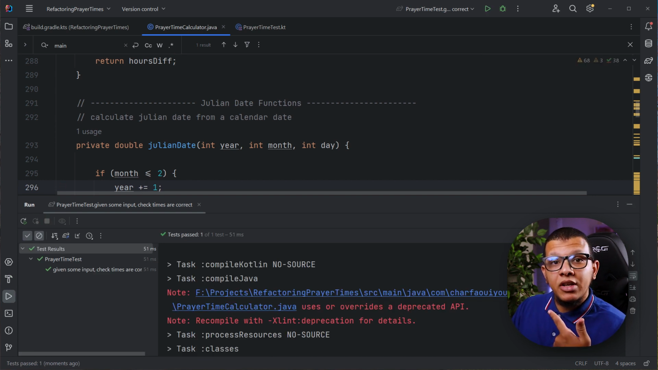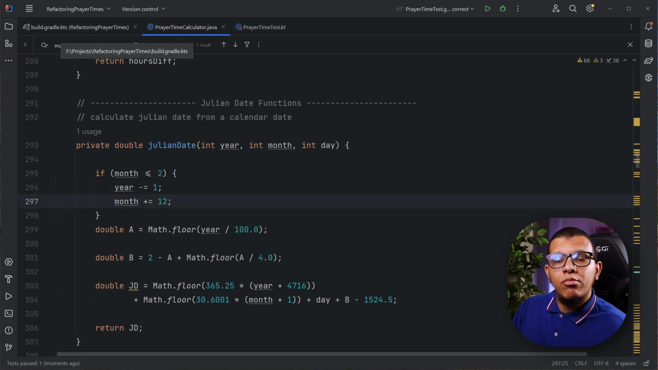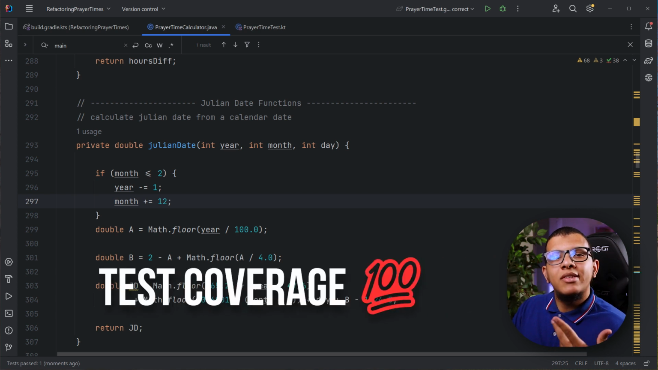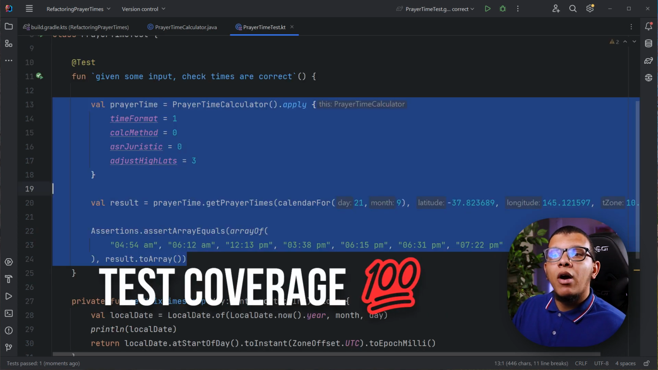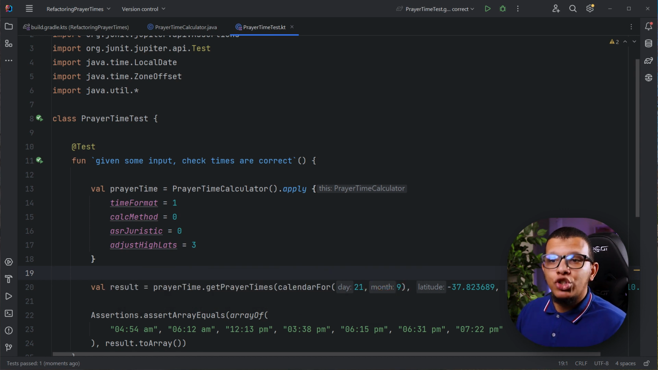Even though I made a mistake, my tests weren't able to notify me that I made a mistake. That's because my tests are not covering everything. So for that reason, I need to create more tests. This is what we call test coverage. We need to see if our tests are covering almost 100%, if you are sure about that.